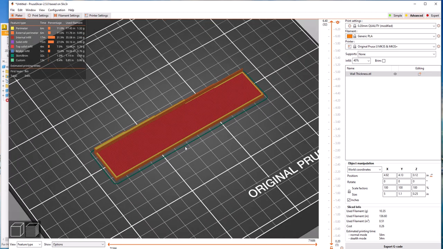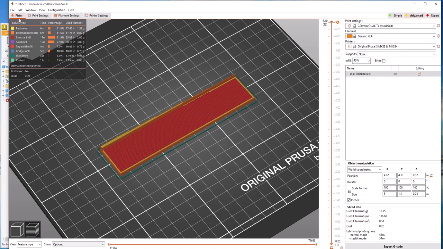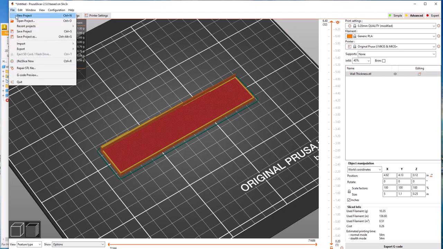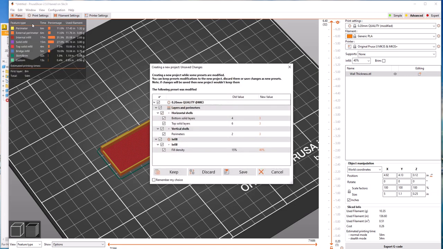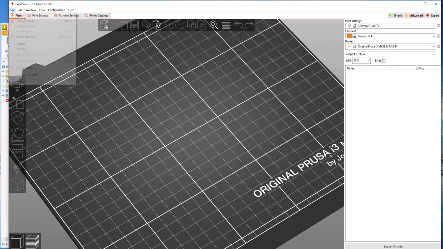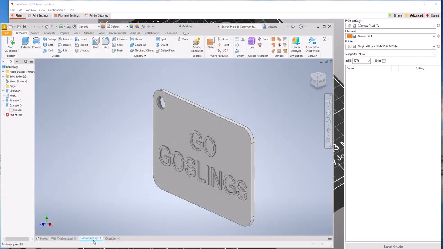So the next part we're going to bring in, let's go new project. We're not going to save what we have here. Discard. Let's first go to the CAD. All right, so the next file is this here. We have just a little key tag type deal going on with some font on there. It's a pretty common thing. People put their name on something and want to extrude it. So let's go ahead and look at that.